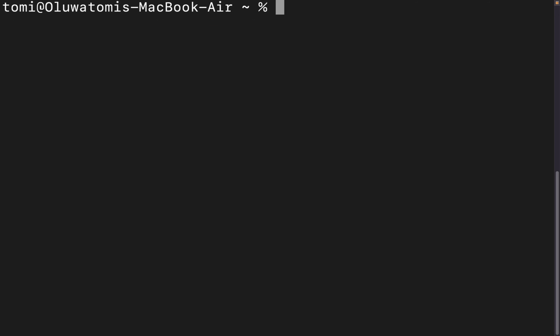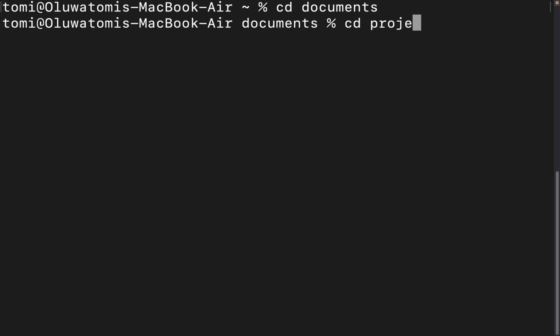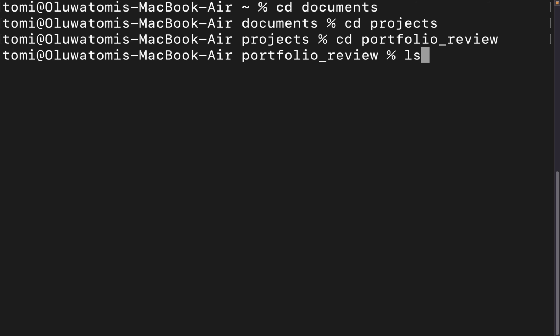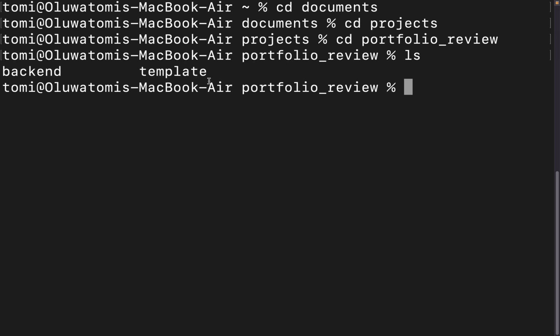I'm just going to clear this up. And now I'm going to navigate into the folder where I want to create this project. So I'm going to navigate into my documents. And in there, I'm going to navigate into the projects folder. And in there, I created a folder called Portfolio Review. So this should be an empty folder. But actually, it's not an empty folder. So I have a folder called backend, and I have one for the template. So this template contains the index, the HTML file basically. So a file titled index.html, and that's what we're going to be using for this project.